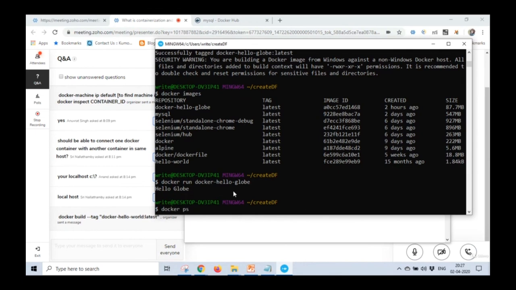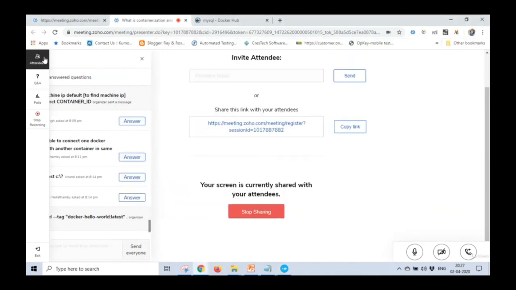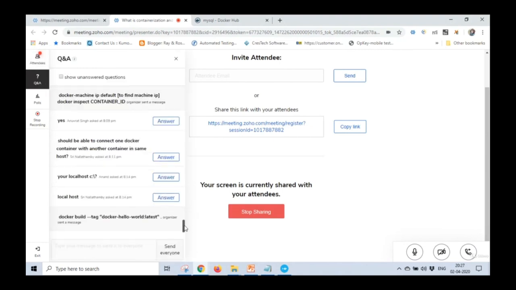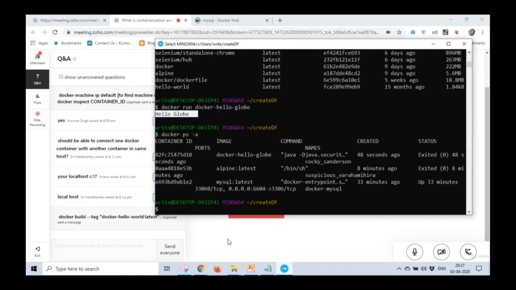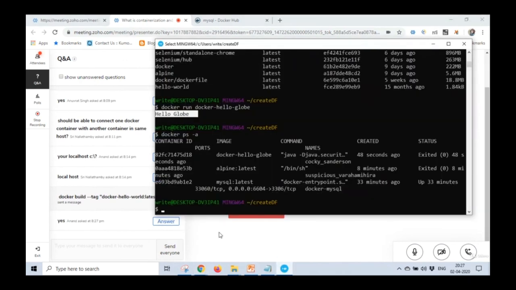So, docker ps -a. This was my container which is created. Name is cocky underscore Sanderson. And this is right now running, and it has printed hello globe. Is this clear? The creation of Docker file. So we can create our own Docker files, our own Docker images using existing images and add information to it.